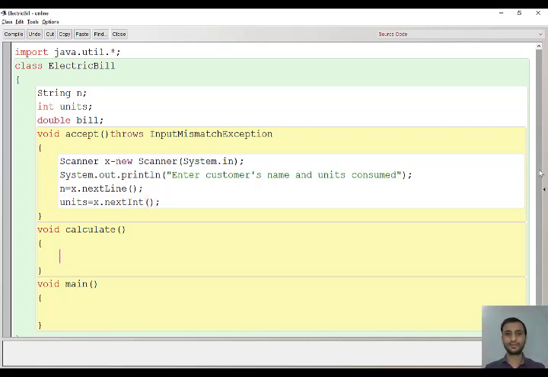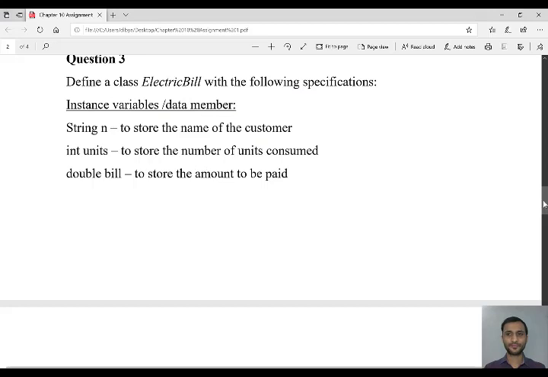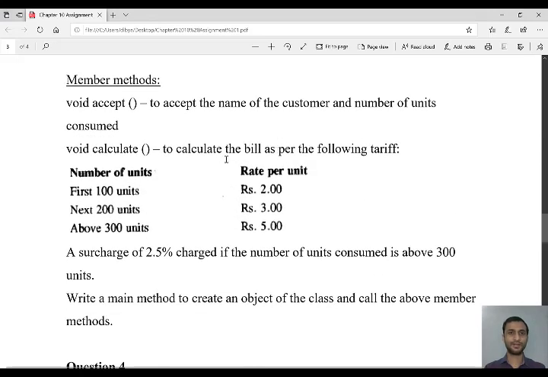Now in the void calculate, we'll calculate the bill, okay, using the following criteria. First 100 units, 2 per unit. Next 200 units, 3 per unit, and above 300 units, 5 per unit. So here we will be using breakup formula. So in class 9, when we solved breakup formula, I have already told you, generally when next word is there, you have to use the breakup formula.